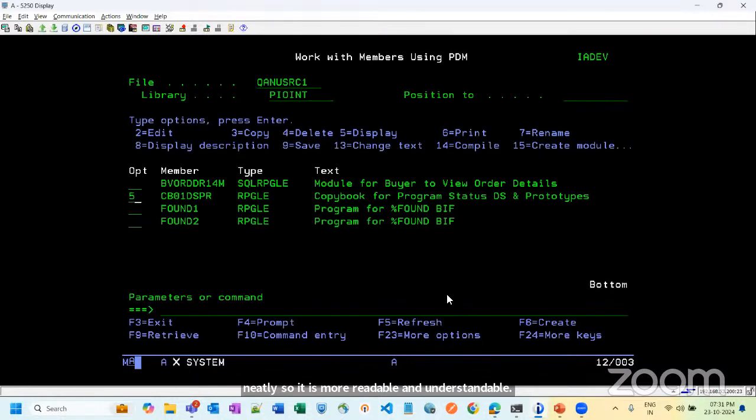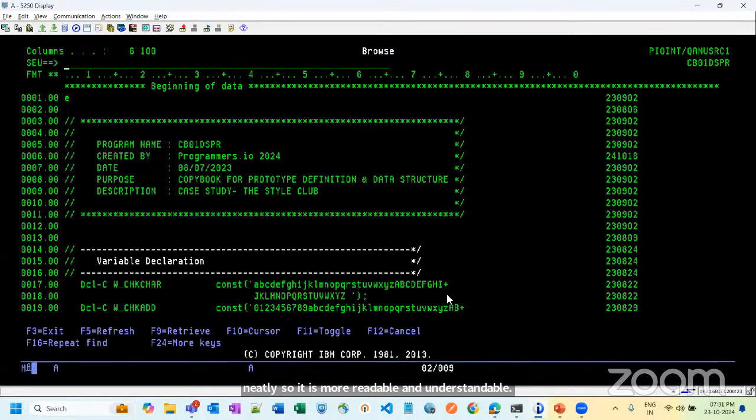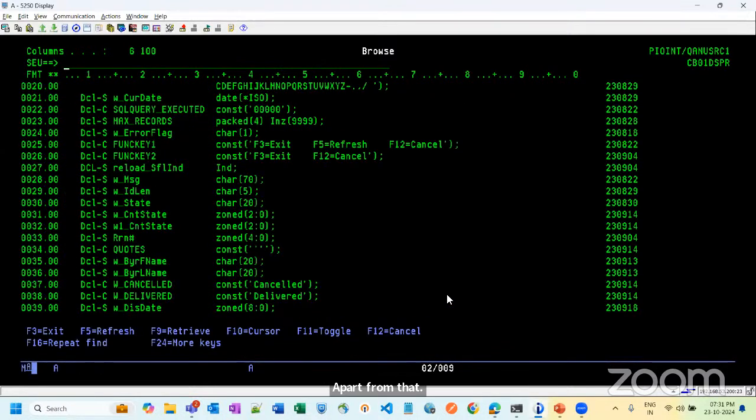Apart from that, for the constants, we should use constants instead of literal values. So in my module, we have used the SQL statement. We were checking whether our SQL statement has been successfully executed or not by checking that the SQL state is equal to five zeros. So we have declared a constant variable and gave it a very meaningful name, that's SQL query executed.